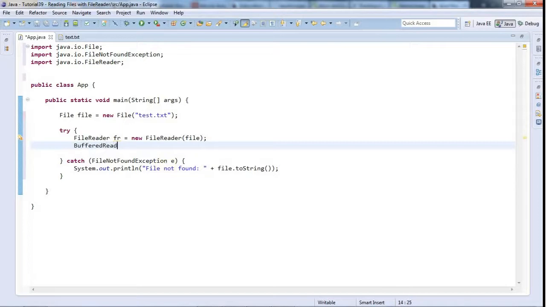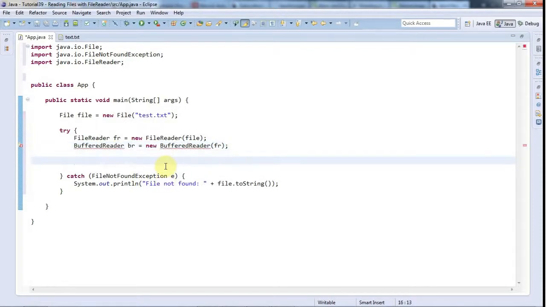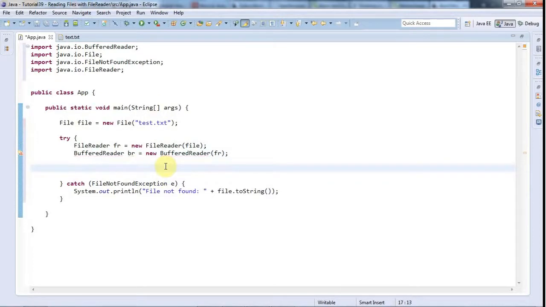So Buffered Reader, let's call this BR equals new BufferedReader, and we pass in FR, the file reader, for it to work with. So that's three classes there, like a kind of Russian doll thing, and I'll add the import there. We've got BufferedReader on top, and underneath that FileReader, and underneath that we've got File.